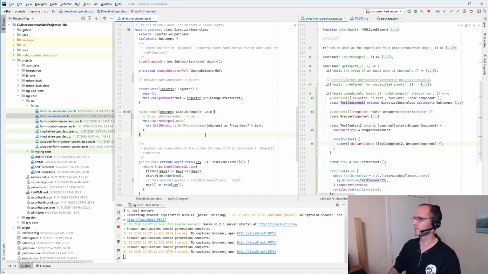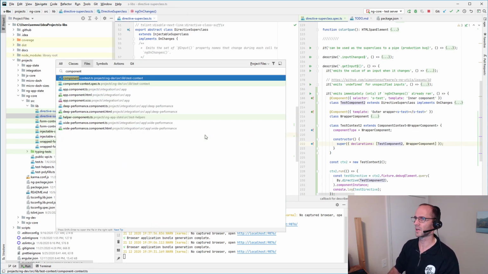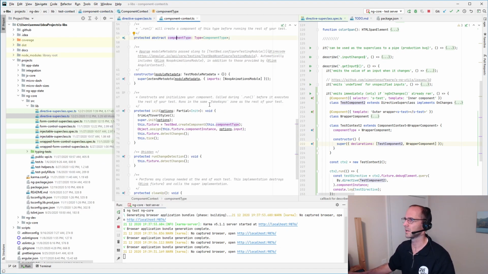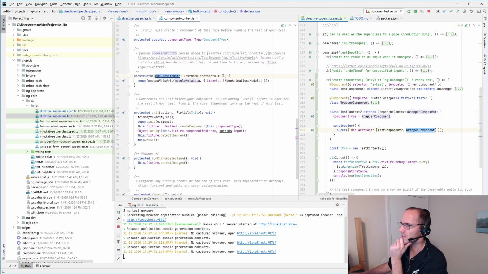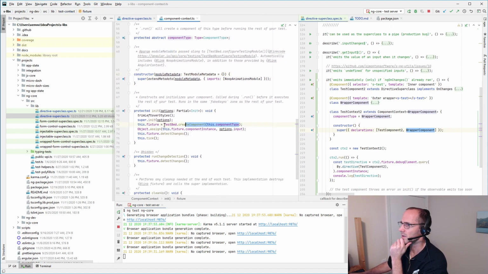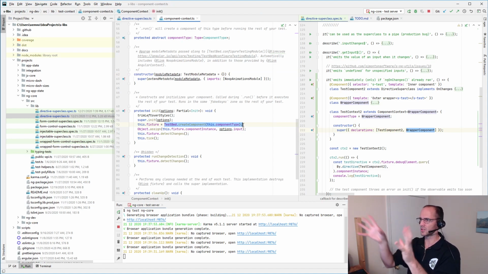Let me open up this component context and see what it does with this. It must be that if you don't include it in the module metadata, then when you pass it to, where is it? Create component, it somehow doesn't know all the things that it should be connected to.